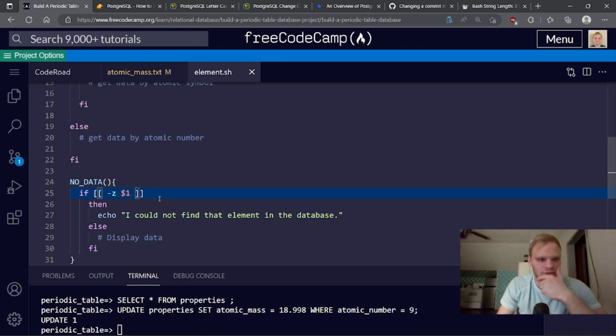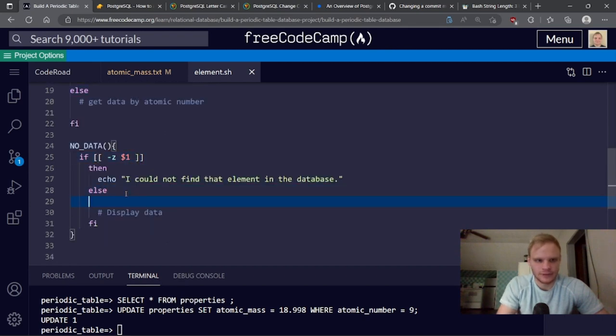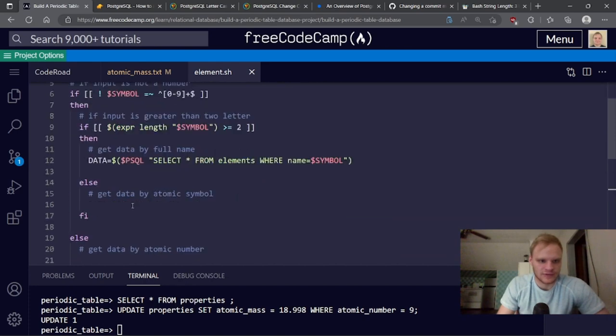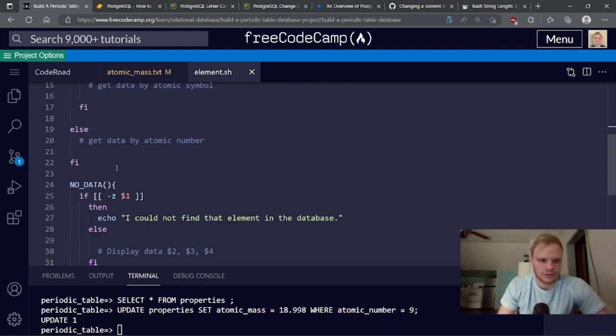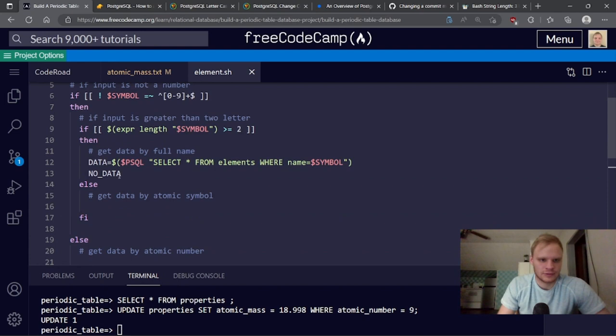Display data, though? Probably not. I guess we could display data, though. And that could be like $2, $3, and $4. Yeah. Let's do that. Display data. We need $2, $3, $4, stuff like that. That will come from the argument that gets passed in. So right here, we have to do no data. Or actually, display data would make more sense. Display data. And then we pass in the data, $data.